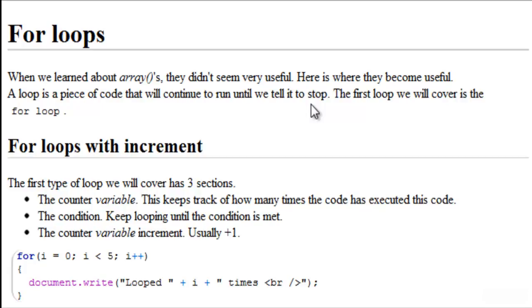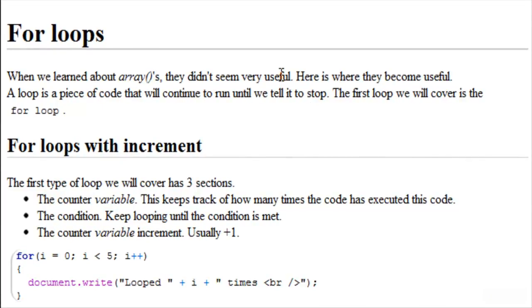We learned about arrays, and they didn't seem very useful at the time. Here's where they become useful, and we're going to learn about our first loop. This is a for loop. A loop is a piece of code that will continue to run until we tell it to stop.